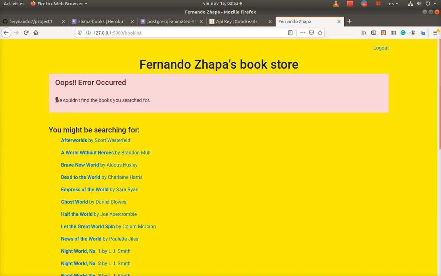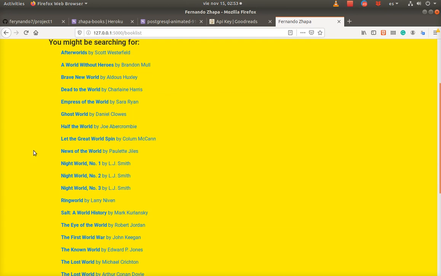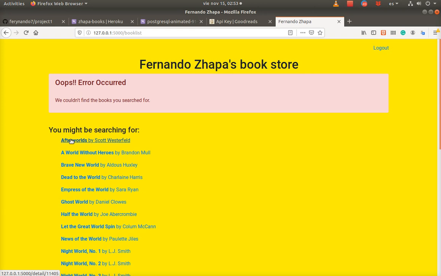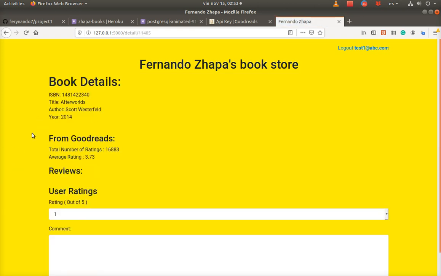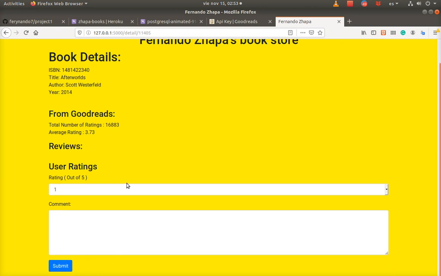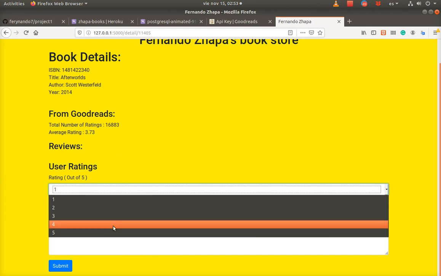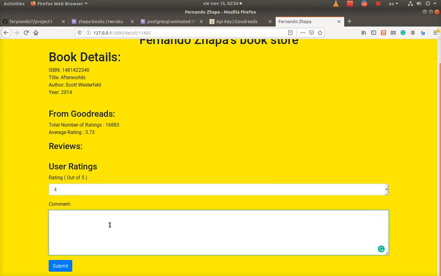Okay, it's what I told you. There is an error: there are no books with the specific title world, but there are other books that include this string in their titles, like Worlds, A World Without Heroes, etc. Let's pick the first. We now have the book details: the ISBN, the title, the author, the year, and from Goodreads we have the number of ratings and the average rating. And here we can also rate the book. I'm going to rate it, for example a 4, and let's type "this is an excellent book," only that, and let's submit.